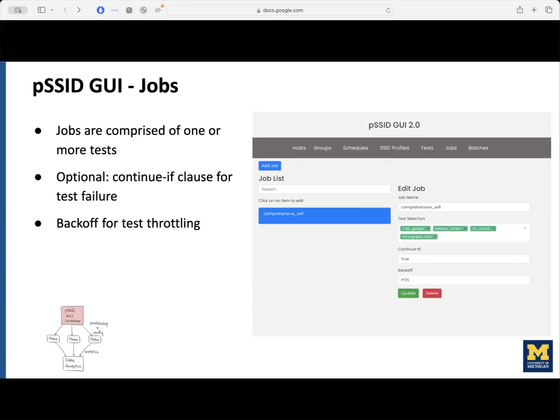So the jobs page. Jobs are simply wrappers for tests, and we can have multiple tests within the same job. So we can have multiple tests inside of a job. This is so that a group of tests can be run in parallel.